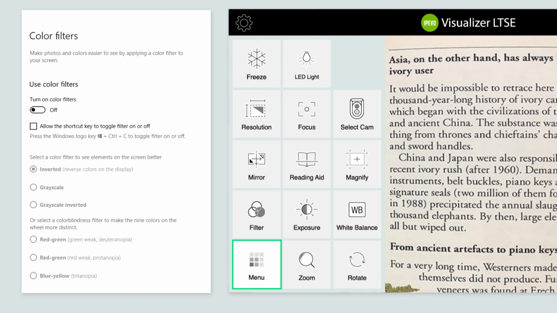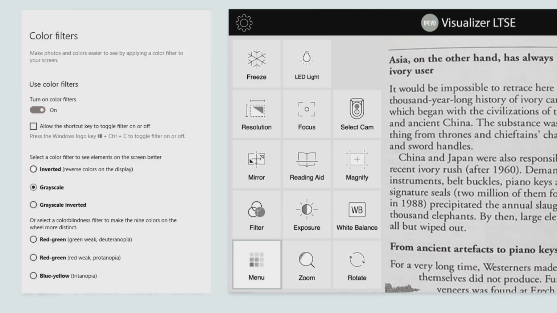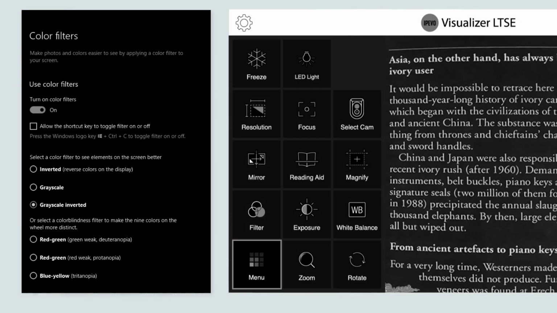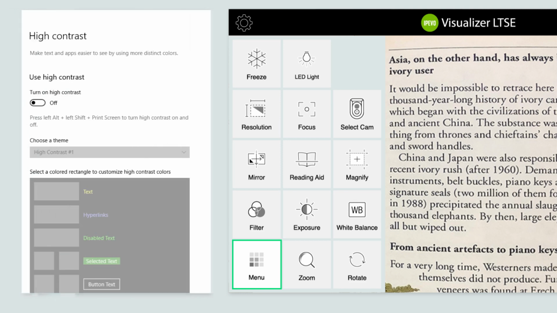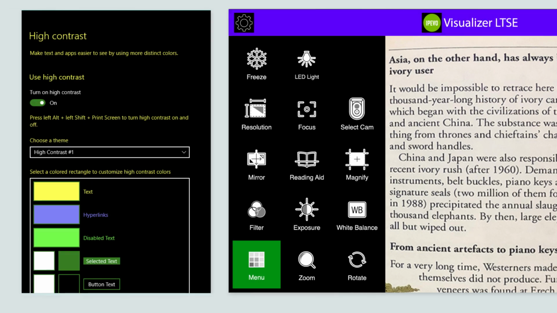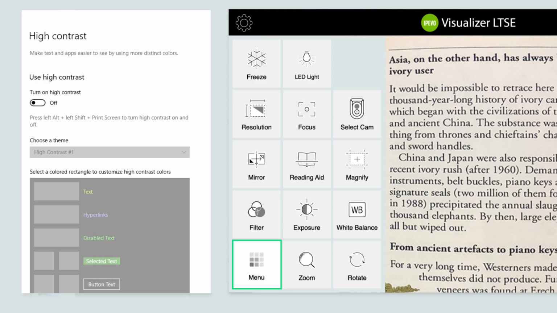Visualizer LTSE is also compatible with Windows native color filters and high contrast mode. The user interface can be identified regardless of filters or high contrast mode.